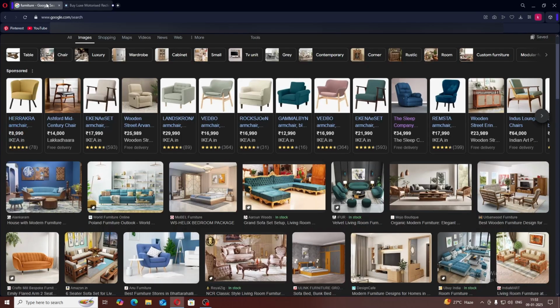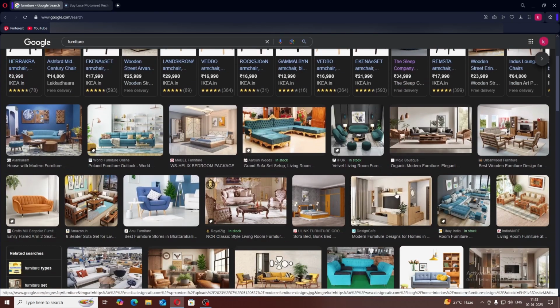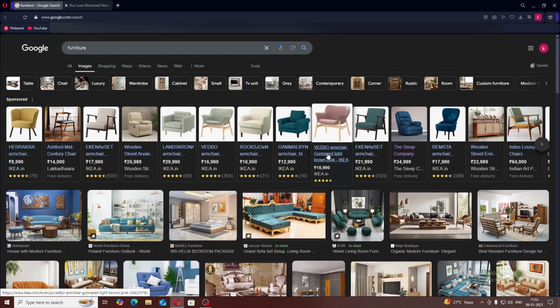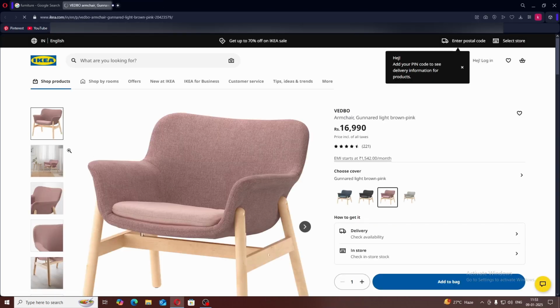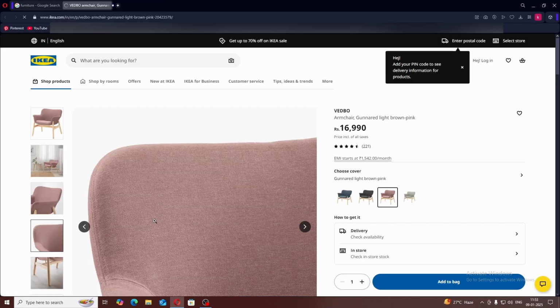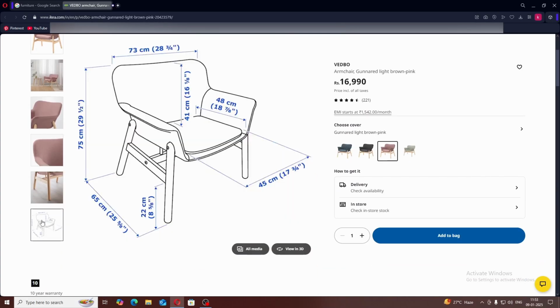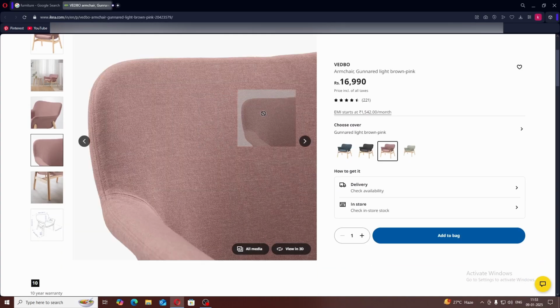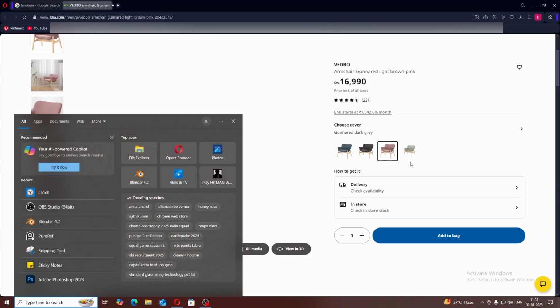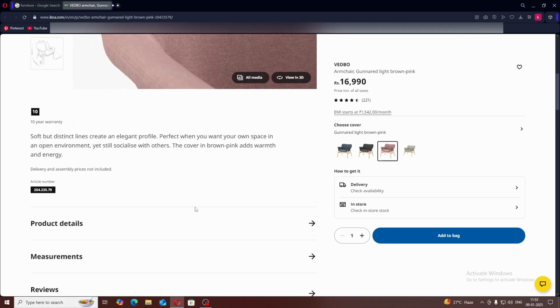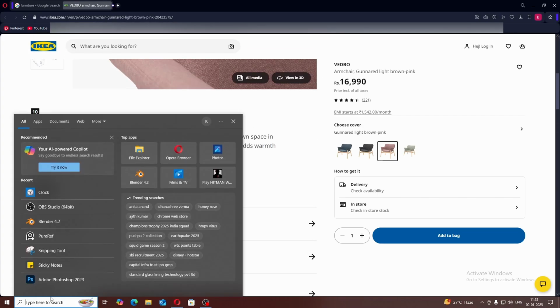Let's just see if there's something else. Let's just see this one from IKEA. Okay, so this one is pretty good. It has close-ups of the fabric and all. It has dimensions, everything is perfect. And now I want to download these references, or have these references.